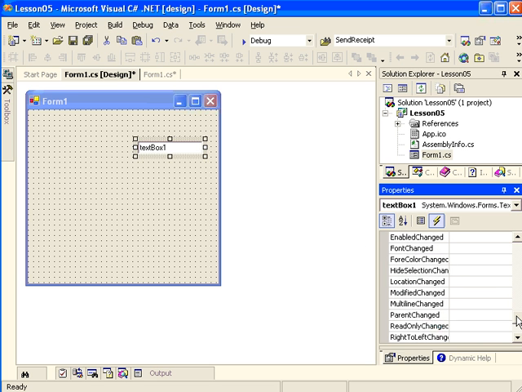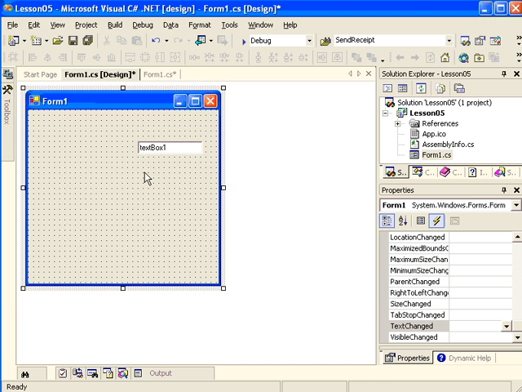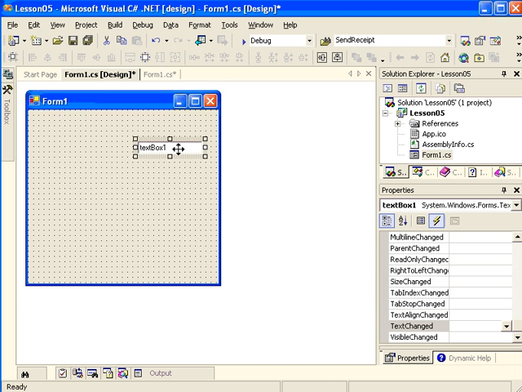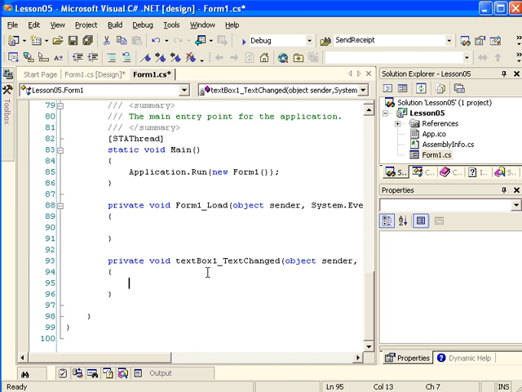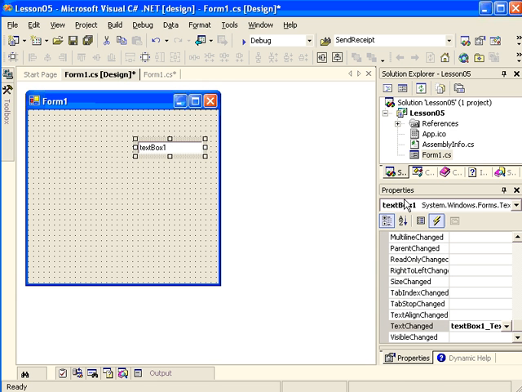Now let's notice one other thing. Let's scroll down here and we'll notice that by default this text changed is selected. I did not select this. This happens to be the default event for our text box. So if I were to double click our text box object here in the designer, notice that text change appears. Let's go back and look at the other events that are available.